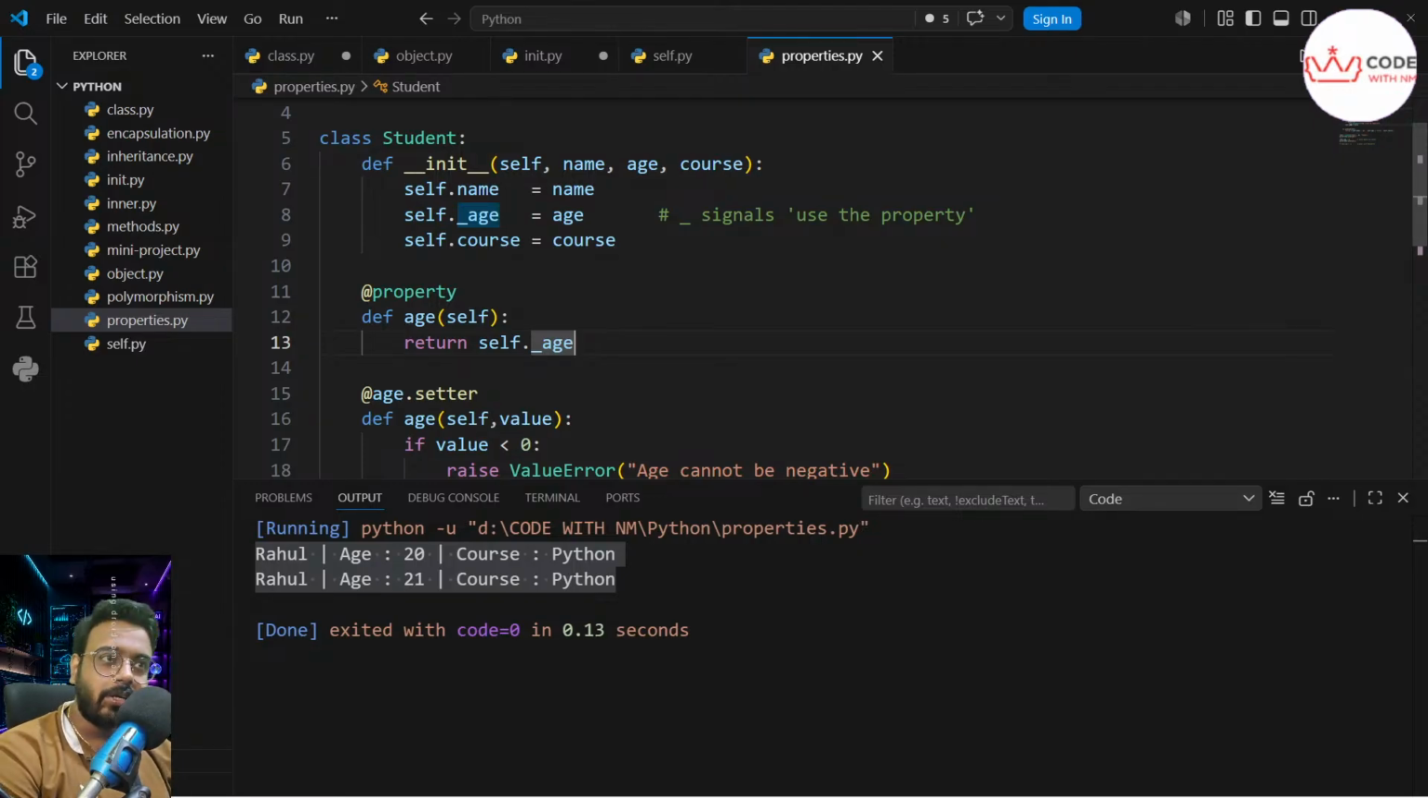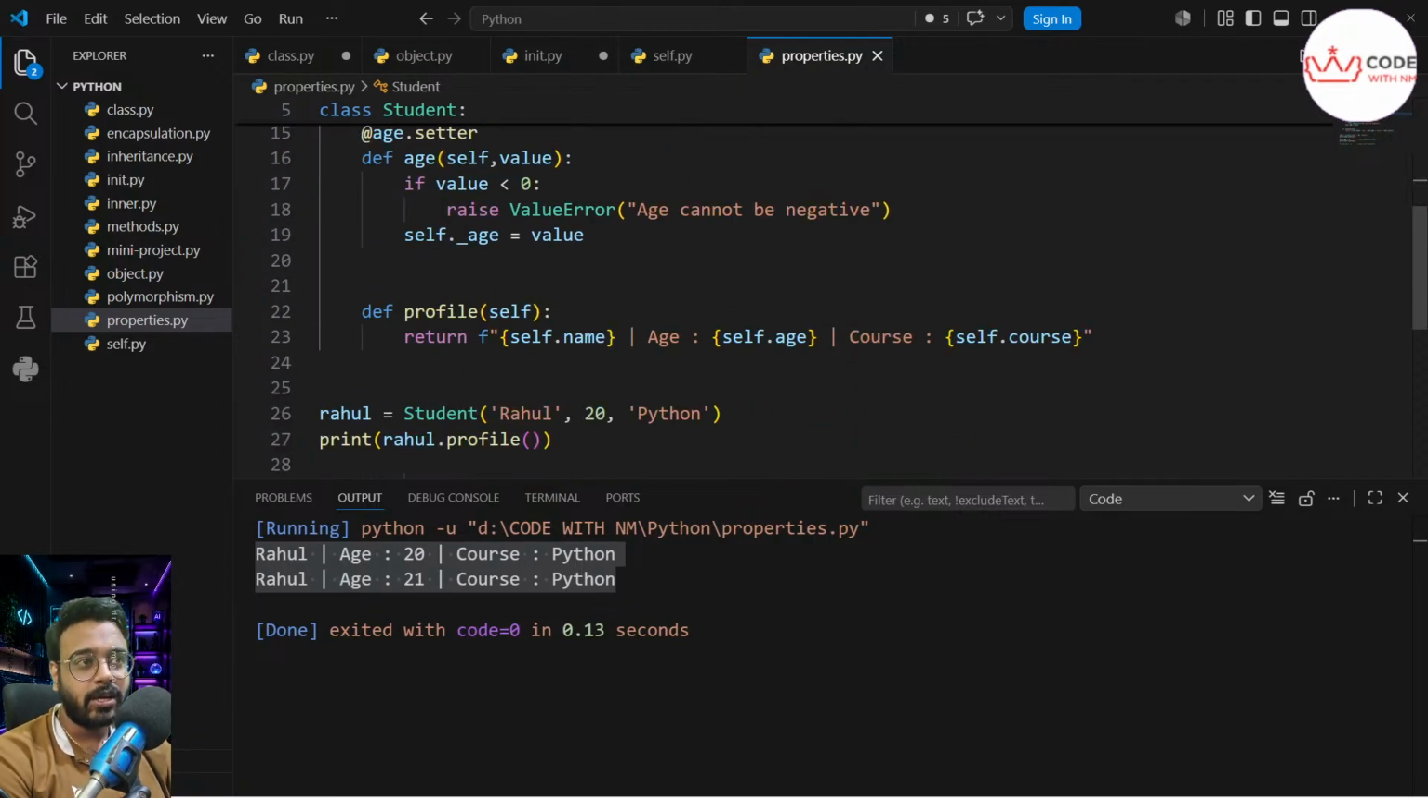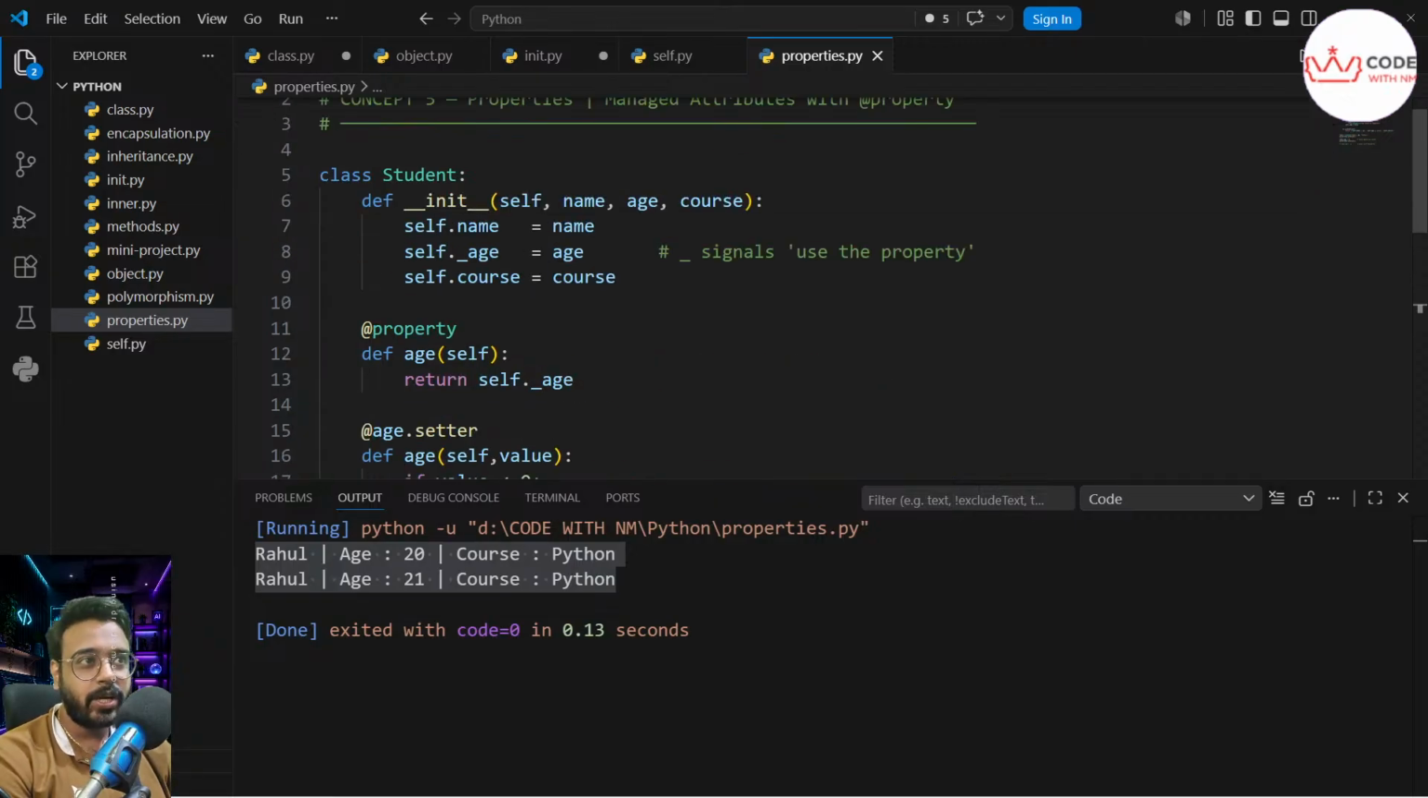Once this is converted into a property, we can use this in a setter. So this is known as a getter. What is this known as? This is a getter. Means what this @property will do, getter means it will get the value of age. It will get the value of age from our object. What is our object? Rahul is our object. Rahul has age 20. That age 20 will come here, and the getter will get the age, which in our case is 20, and it will return the age.